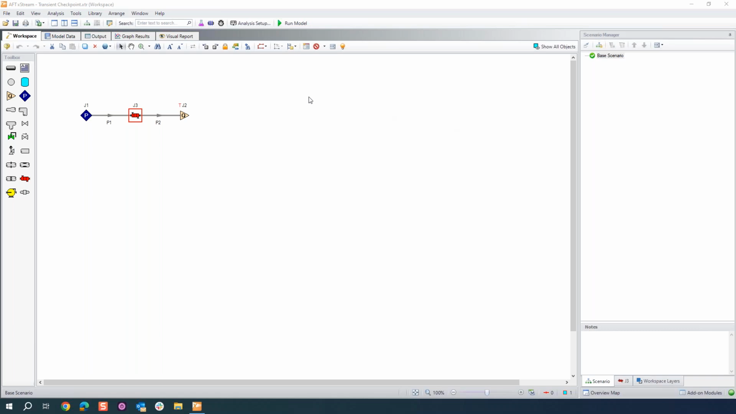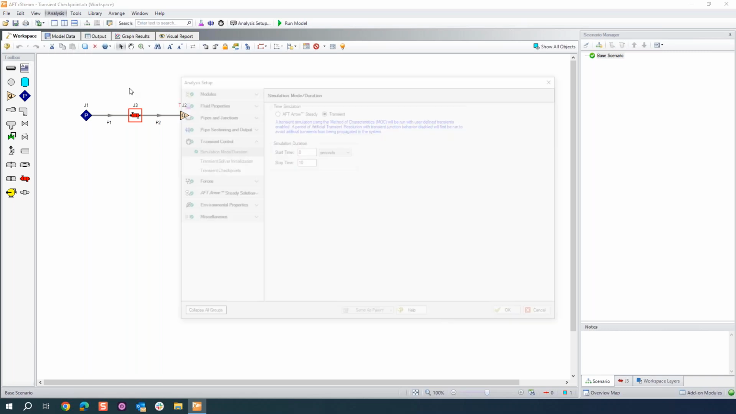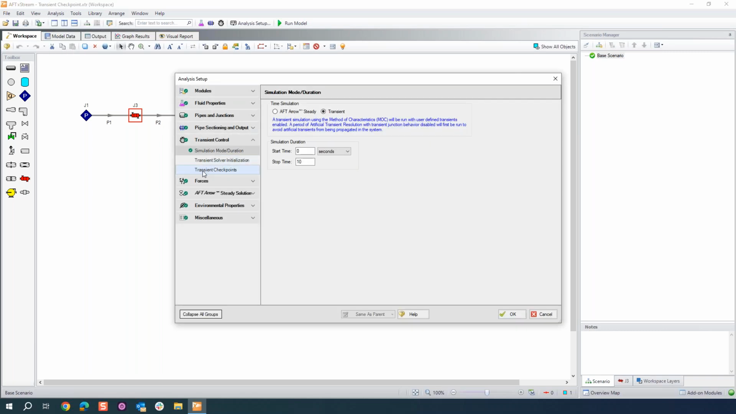How you access these transient checkpoints for setup purposes is in the analysis setup. So you click analysis, analysis setup, and then we have this new transient checkpoints tab in Impulse 10 and xStream 3. Here, by default, we have creating a checkpoint file for the last time step. This allows users to extend a run further.